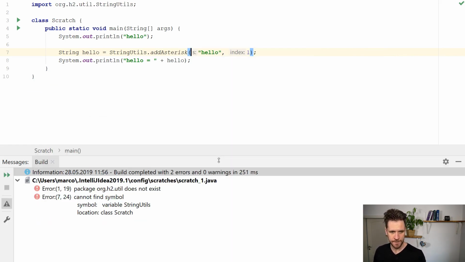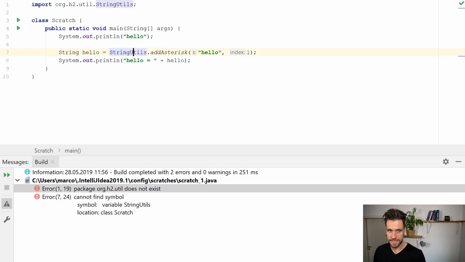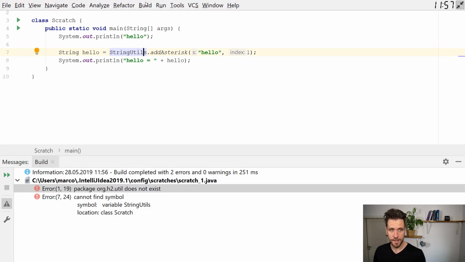Let's try that. And what you can see now is that even though my code compiles in the editor window, I get a compile error in the console saying the StringUtils class does not exist. And that's because by default, the Scratch has no class path.